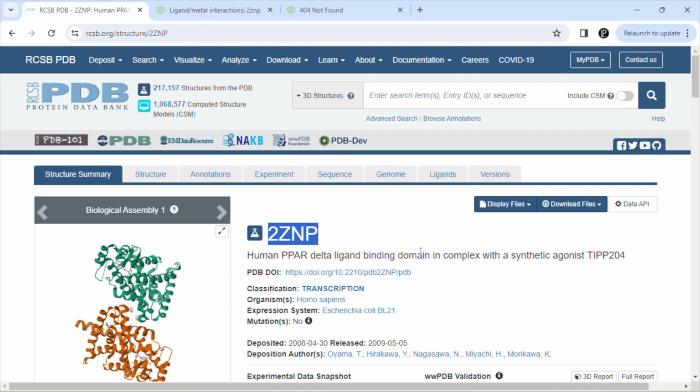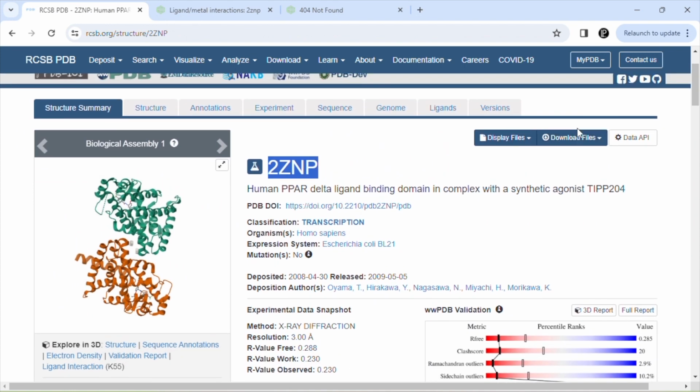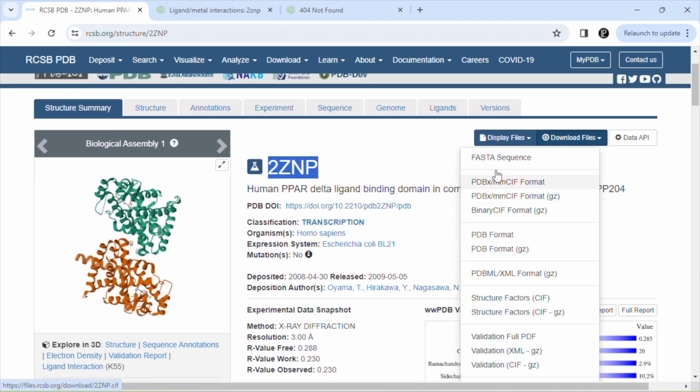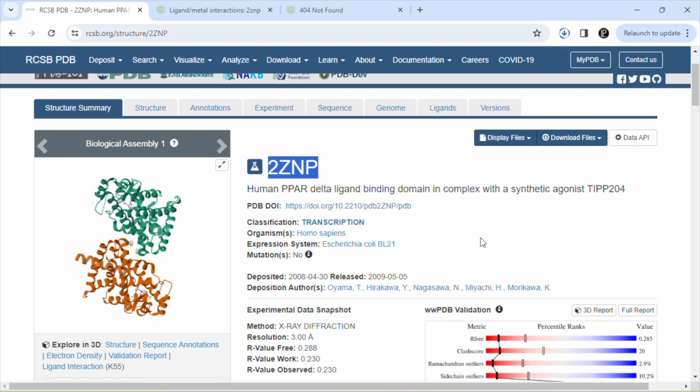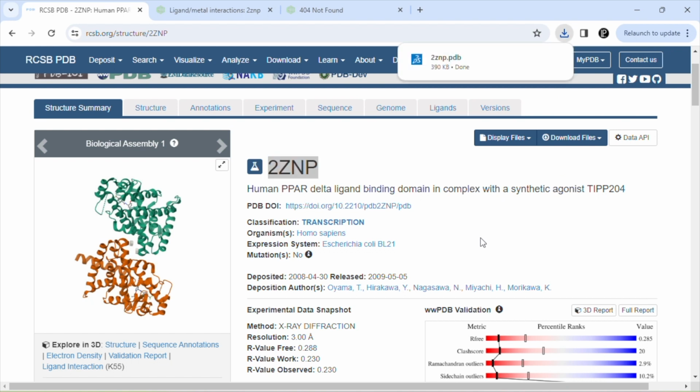The right corner contains a hyperlink to download structural files of this accession code in the PDB file extension, in addition to other types such as PDBx, CIF files. So the typical form of storing 3D structure information is the PDB file format.